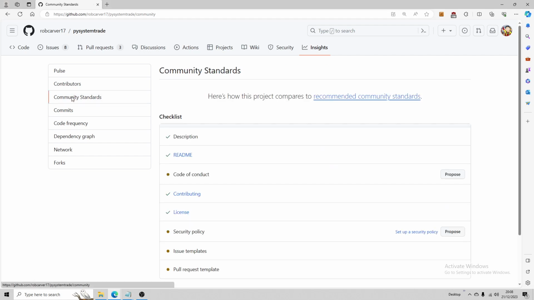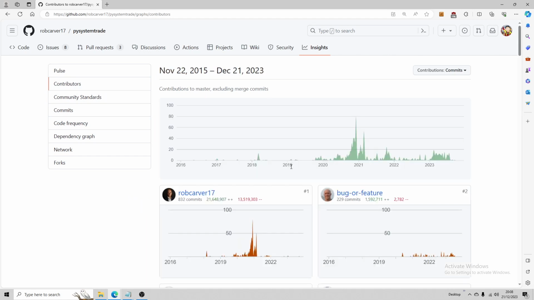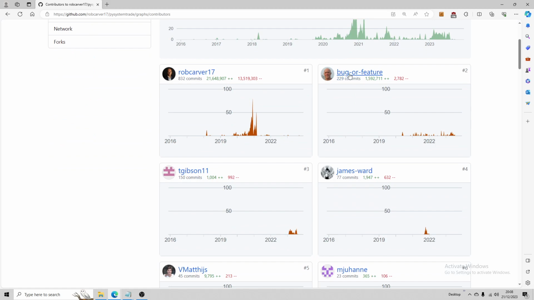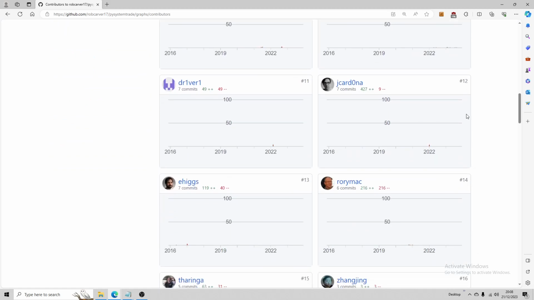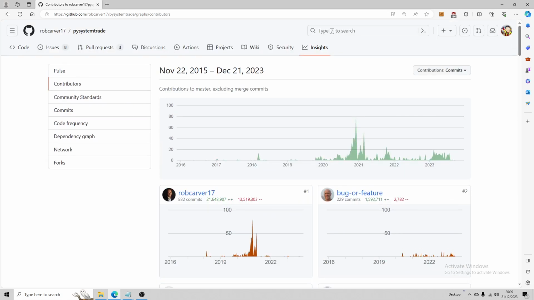What about community standards? It's sort of a checklist for projects on GitHub, and PySystemTrade is ticking some but not all of them, and I guess it's just because some of these are overkill for this particular project. How about contributors? Well, there's a lot of contributors we're going to see in a moment. They're listed here by the number of commits that they have contributed towards. I'm really impressed by how many active contributors there have been, because it takes a fair bit of knowledge to actually have something worthwhile to contribute, I would say.